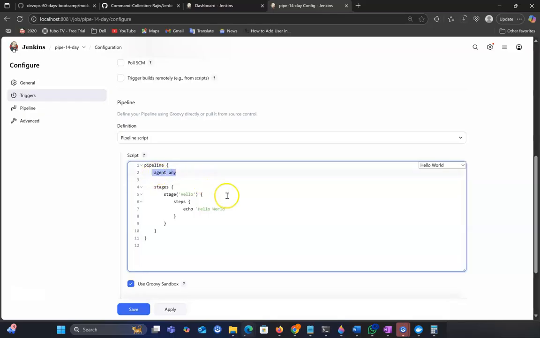So if you want to use a Java based server, then we mention that here. Here agent any means you can run this script on any server. I have only one server, that's why it is any, and this code will run on this Jenkins only. Okay, so that just gives an idea of when and how we use this. And I will definitely discuss the Jenkins slave option in this course module.